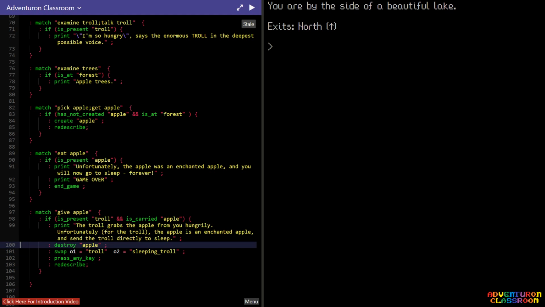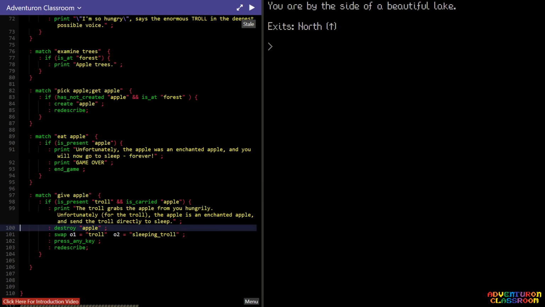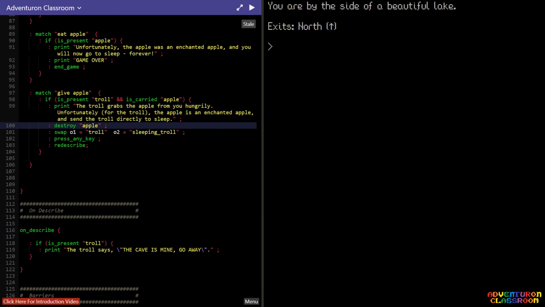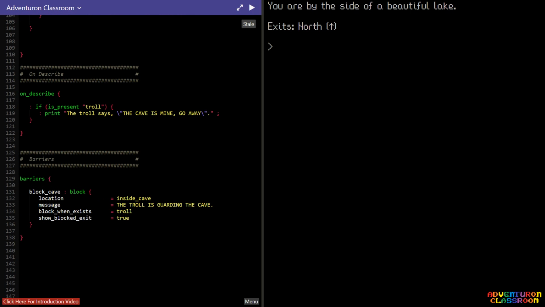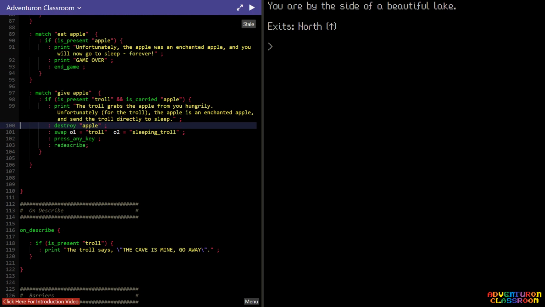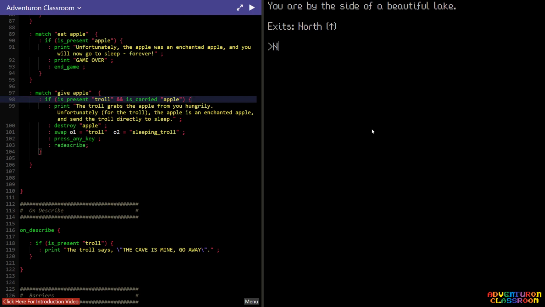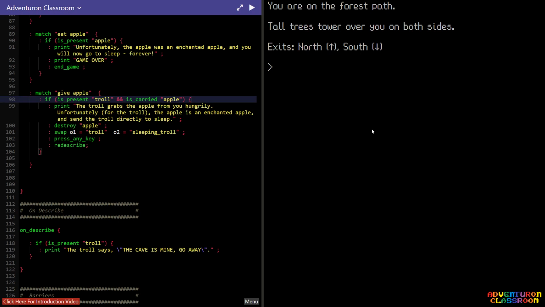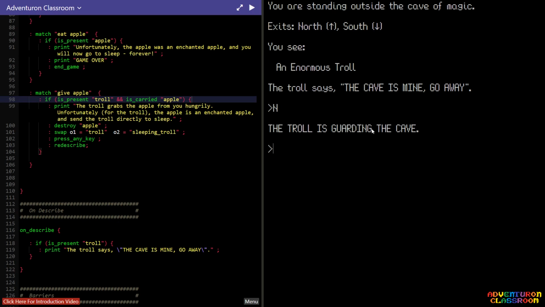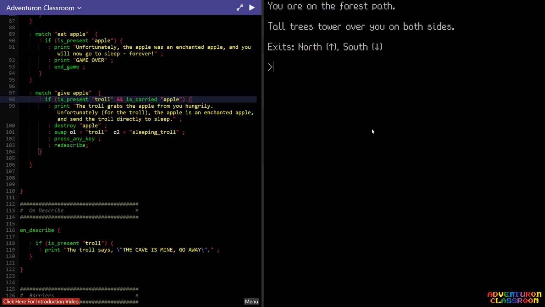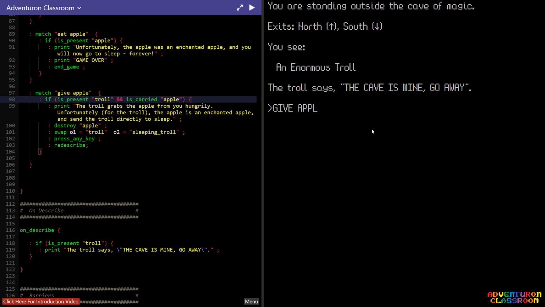So by destroying the troll, what will happen is that the block is dependent on the troll existing. So once we swap the position of the troll for the sleeping troll, the troll no longer exists. So if we go north, let's just show that the block is working. The troll is guarding the cave. The block is working.